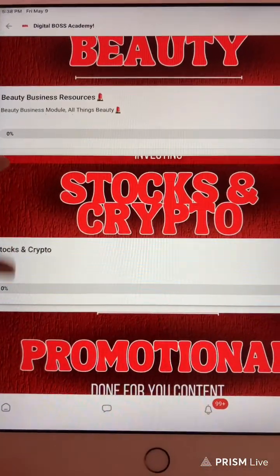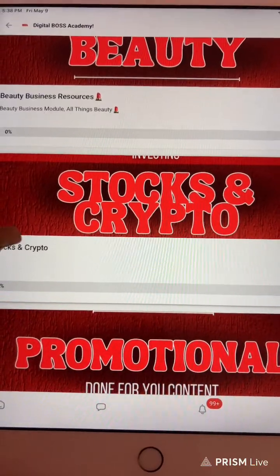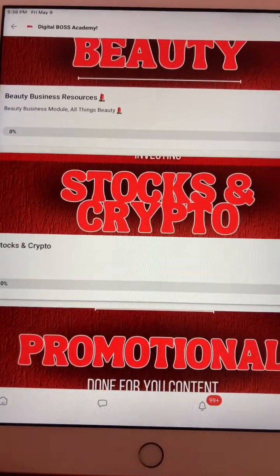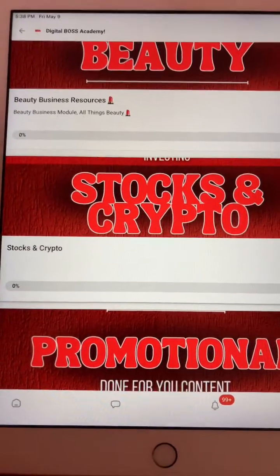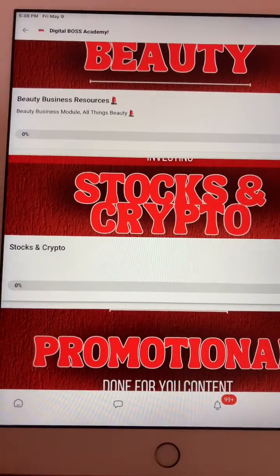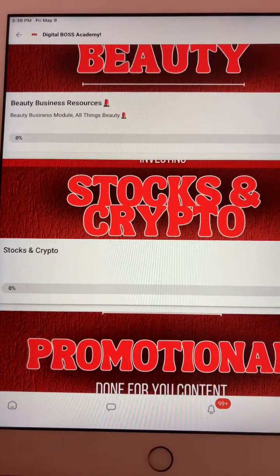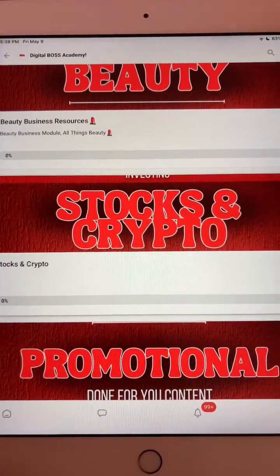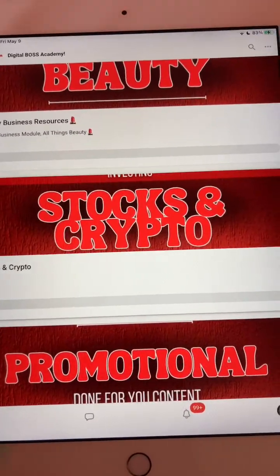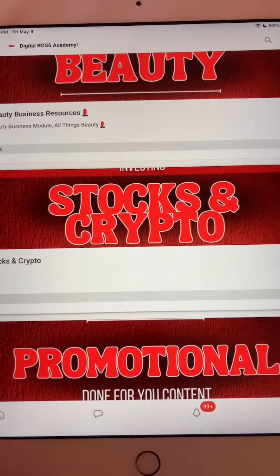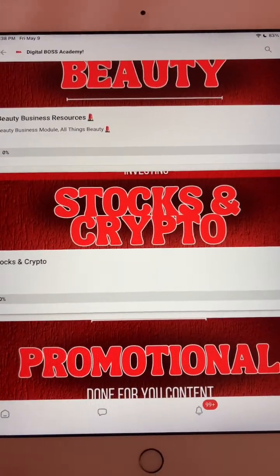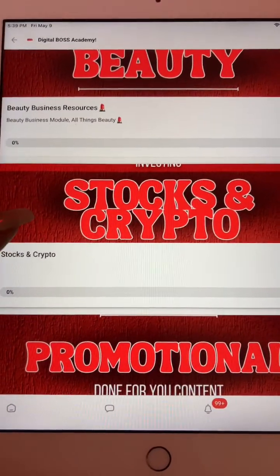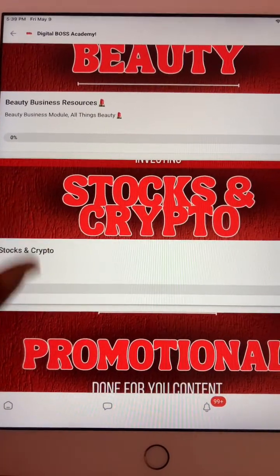So they've also added stocks and crypto in here. So if you've been wanting to learn about crypto and not just keep going through YouTube videos or whatever, which either way, it's up to you. But they have stocks and crypto in here. So they also have one-on-one, I won't say one-on-one, but they have live Zoom classes of experts that teach this as well.